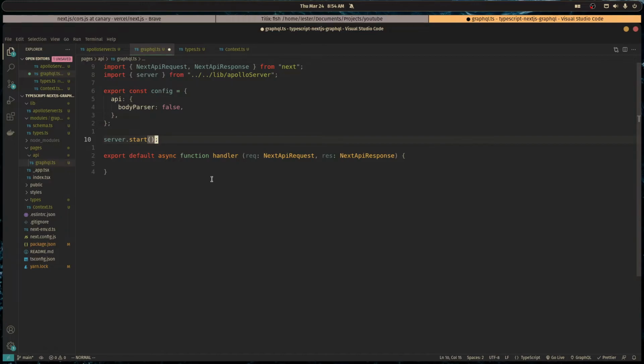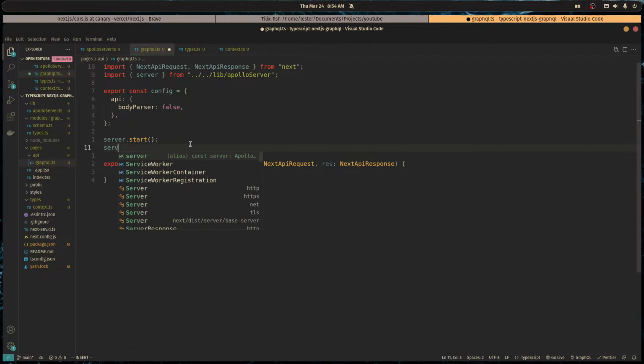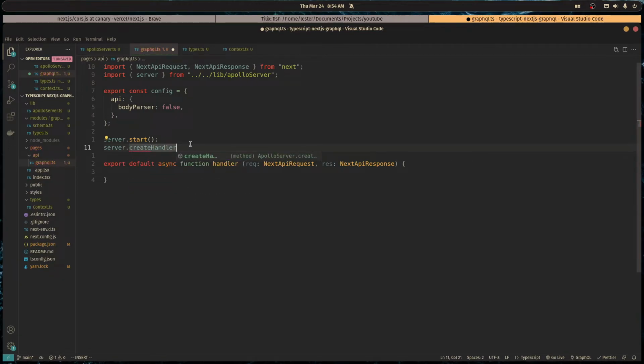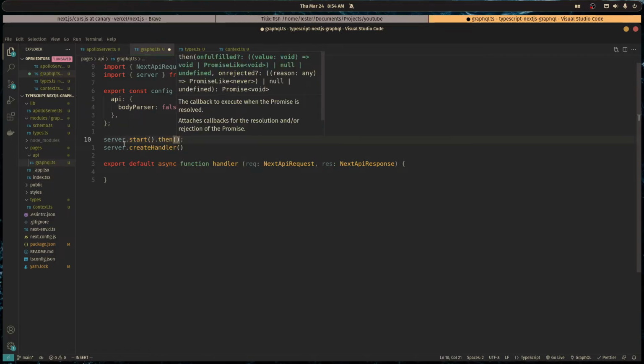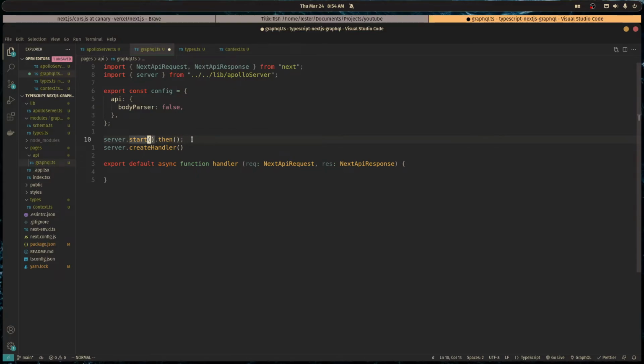Ideally, we wouldn't even have to write this function. We could just export default server.createHandler, and then createHandler returns a function that takes in a request and response. But the thing is that you need to call server.start before calling this. And then if you try to just do .then and chain this all together, it doesn't work. Next.js just bugs out. And so basically they recommend to do it this way. So this is exactly what we're going to do.